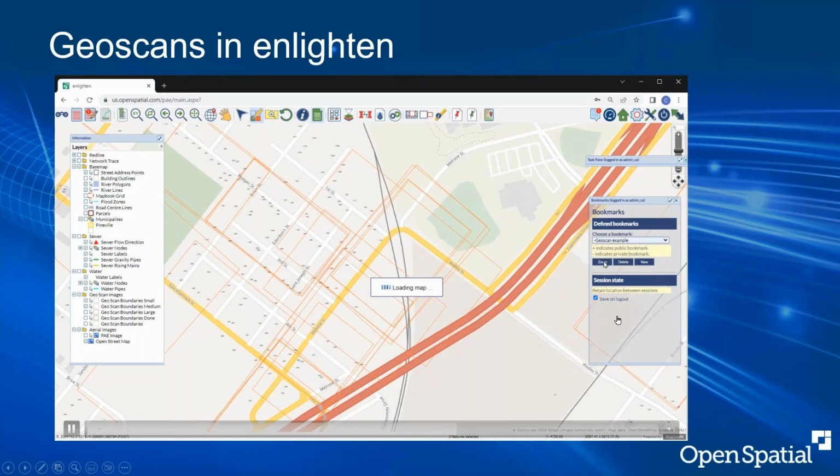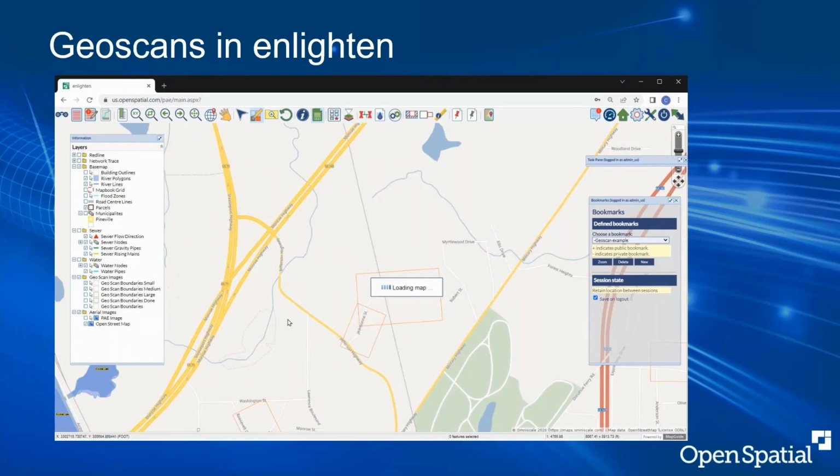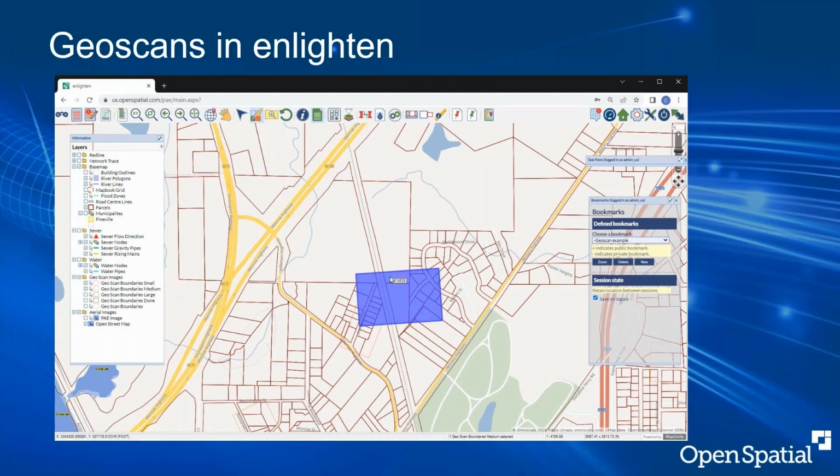You can set up private or public. I've set up a private bookmark for this demo example. So there's a Geoscan. I can turn on the parcels and a few other things to get some context. That boundary there, we've literally got that. You can select it in Enlighten, but once you select it, you can actually then go and load the Geoscan.